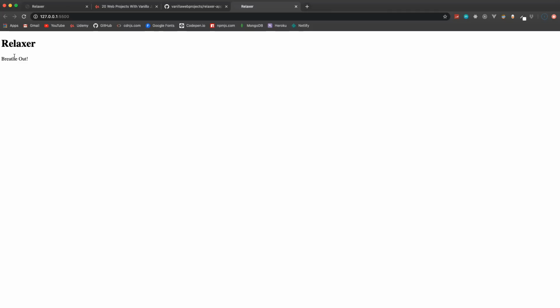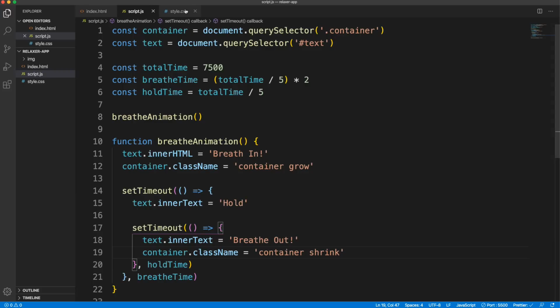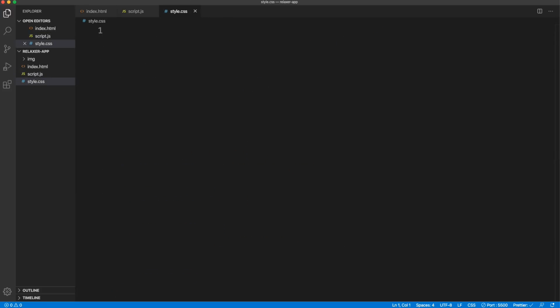So breathe in and breathe out will be 3 seconds, hold will be 1.5 seconds. Now obviously that's all that's happening because we don't have the CSS to show the circle and the animations and stuff like that. So that's what we'll work on next. So let's jump into style CSS.